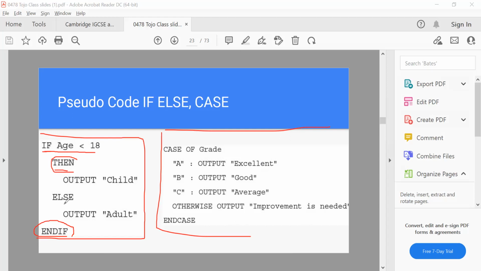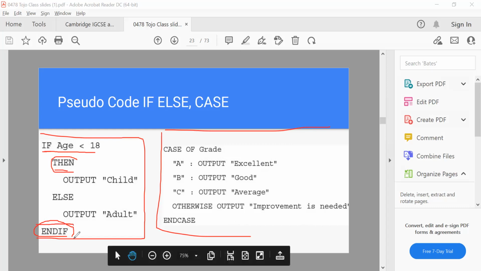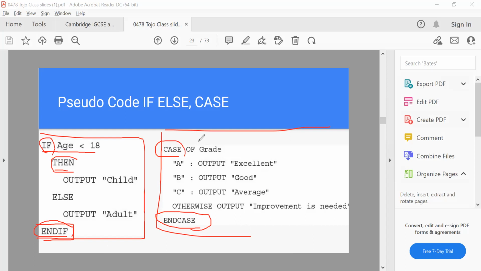Okay. So most of the keywords that we are going to use with pseudocode have a starting and an ending. So it will be end if when we start with an if. It will be end case if we start with a case. If we are using a while loop, we will have an end while. Okay, is that clear? Yes. Okay, perfect.